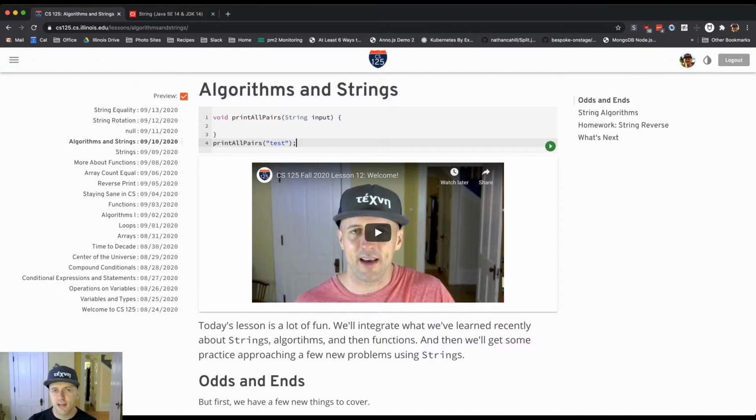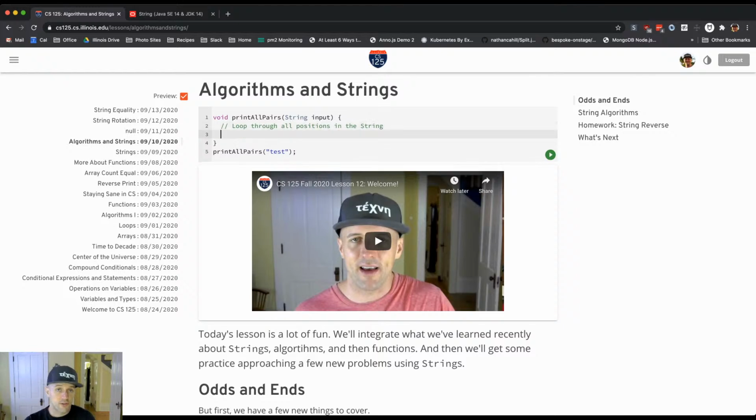The first thing I need to do is write a loop that goes through all of the valid positions in the string. So loop through all positions in the string. That's the first thing we're going to try to do. The string I'm testing with is 4 characters long, so it has 4 valid positions, which would be index 0, 1, 2, and 3. On some level, this for loop looks a lot like the ones we've written for arrays. Remember, with an array, we have this dot length property that we can use. With the string, it's a method, but it's still there.